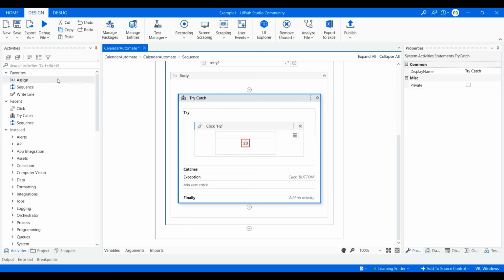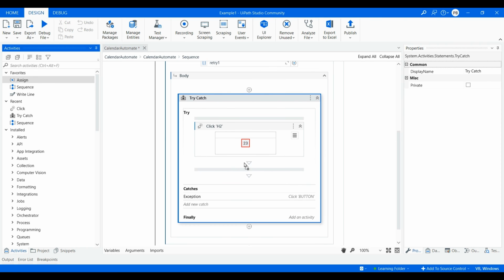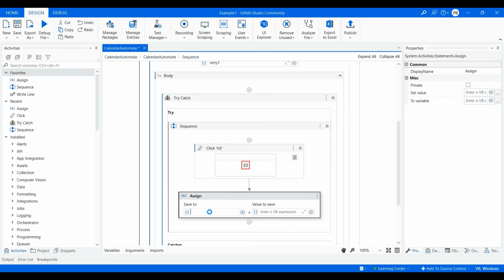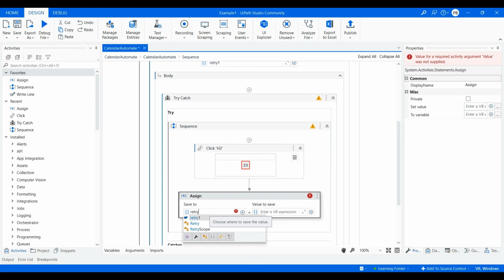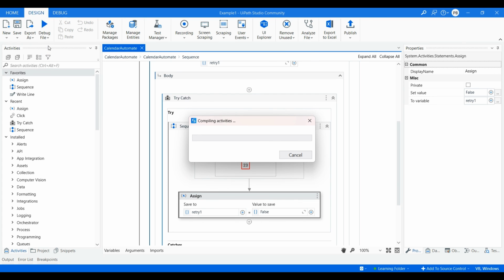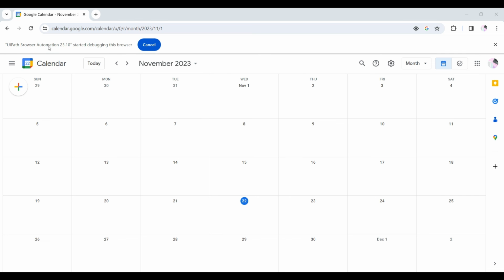Now, when the required date is met, we need to exit the loop, so drag and drop an assign activity and change the value of variable to false. Click on Run File from Debug File drop-down. As you can see, the process executed accurately.